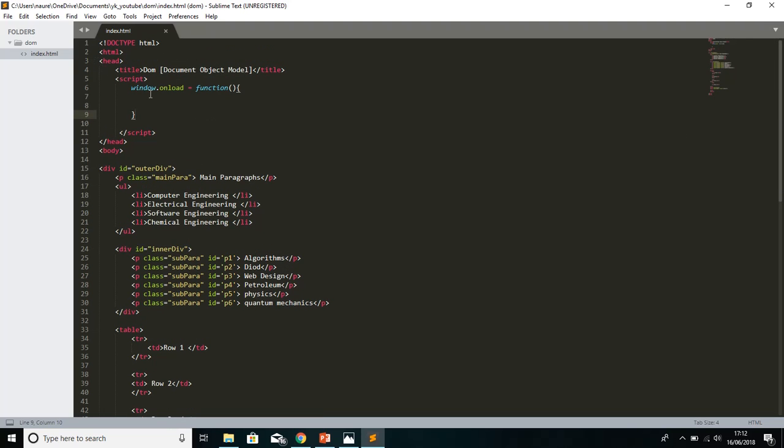In the title I just wrote this. In the head I wrote the script tag. I left it open because I haven't written my function yet. In this video I'll show you what function I will write, but I'm using the window.onload function here, and inside of that I will write my script.